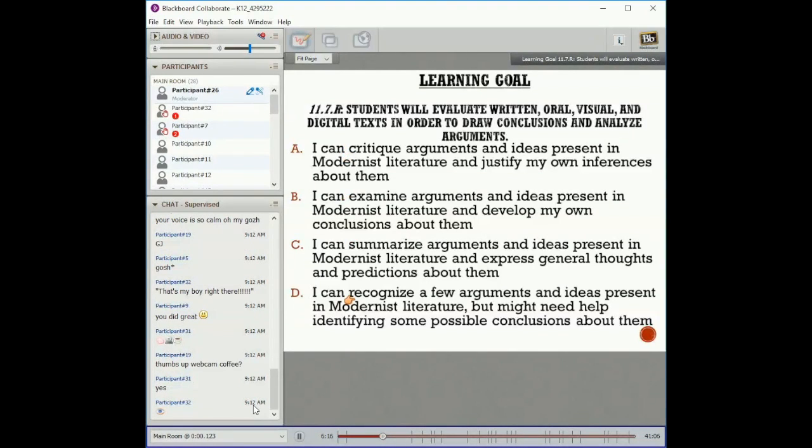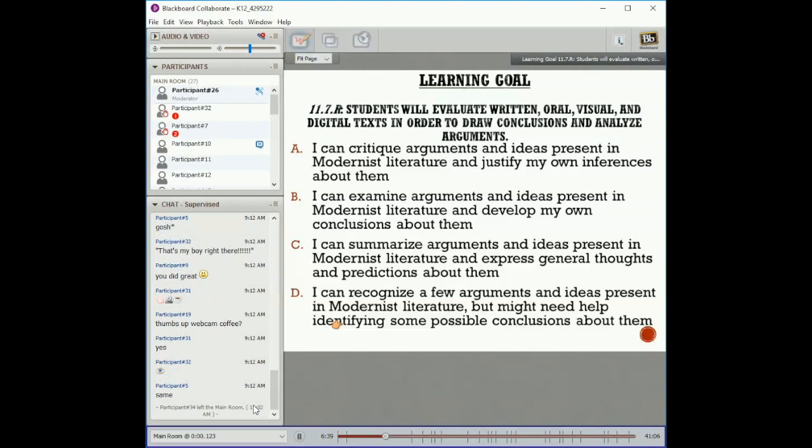Okay, Nancy's microphone wasn't, she was our first volunteer, but it wasn't working. Devon is going to explain to us the second set of verbs. We've got justify my own inferences about them, develop my own conclusions about them, express general thoughts and predictions about them, or might need help identifying possible conclusions. So Devon, could you explain the difference between identifying, expressing, developing, and justifying? Your microphone is on.